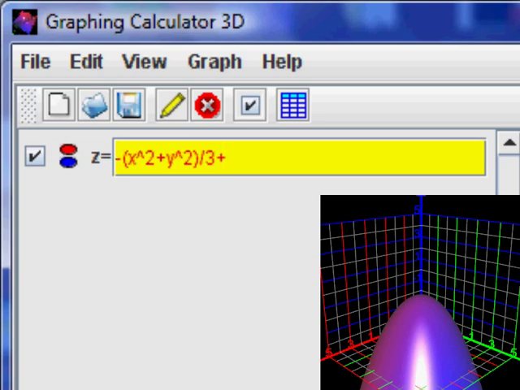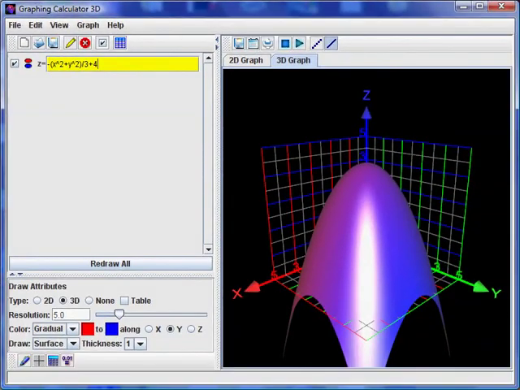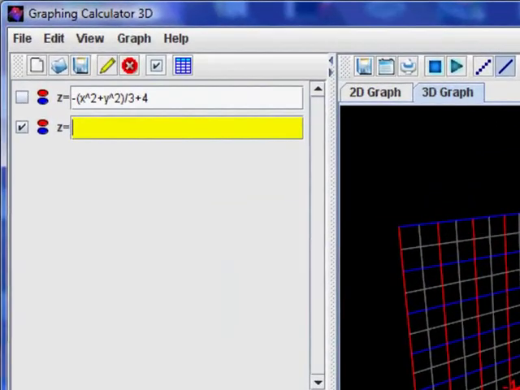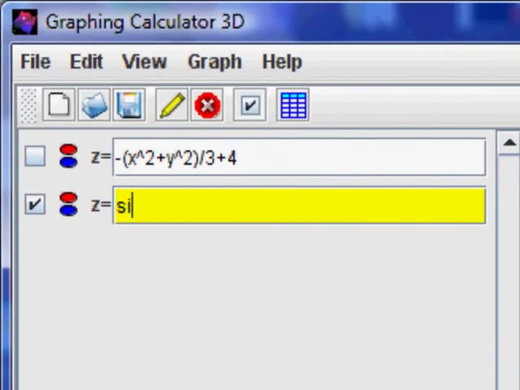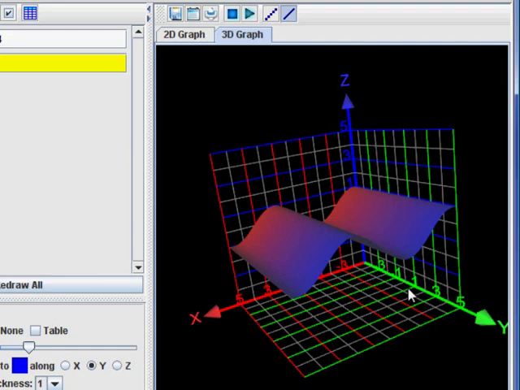Each graph is represented by a text and a checkbox in front of it. If you uncheck the checkbox, then the graph will be removed from the axis. You can add a new equation by clicking on the yellow pencil.